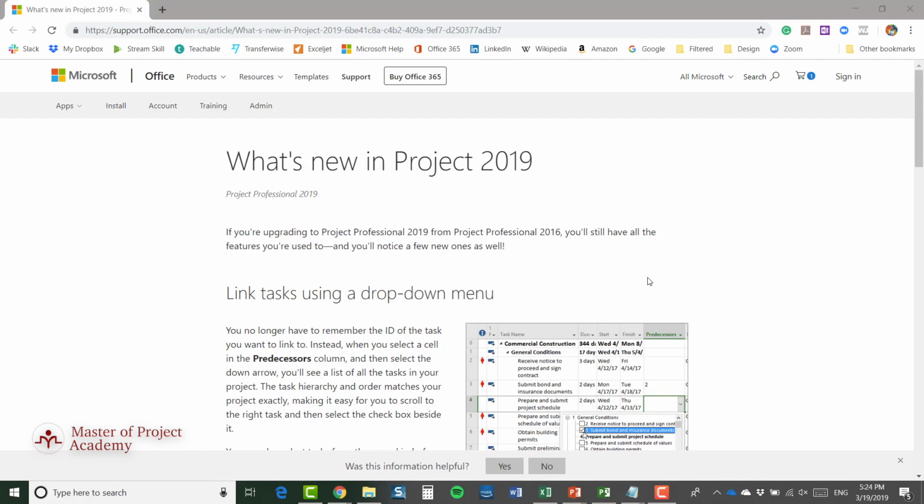So I'm currently looking at one of the pages on office.com and it's called What's New in Project 2019. Now, as I pointed out before, I normally say at this point that you need to check the latest information. Well, I don't expect they're going to put anything else new in Project 2019, so when you come to watch this video, I don't expect any other additions. But let's go through some of the main points anyway, because there are just a few of them.